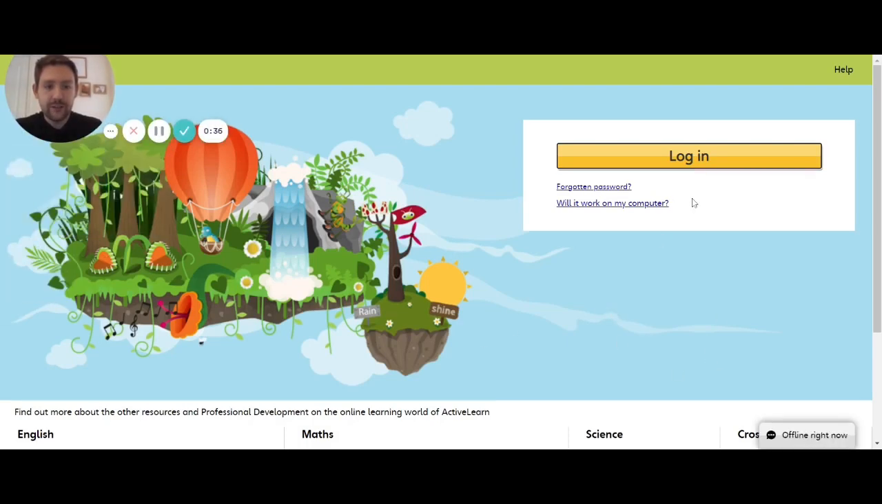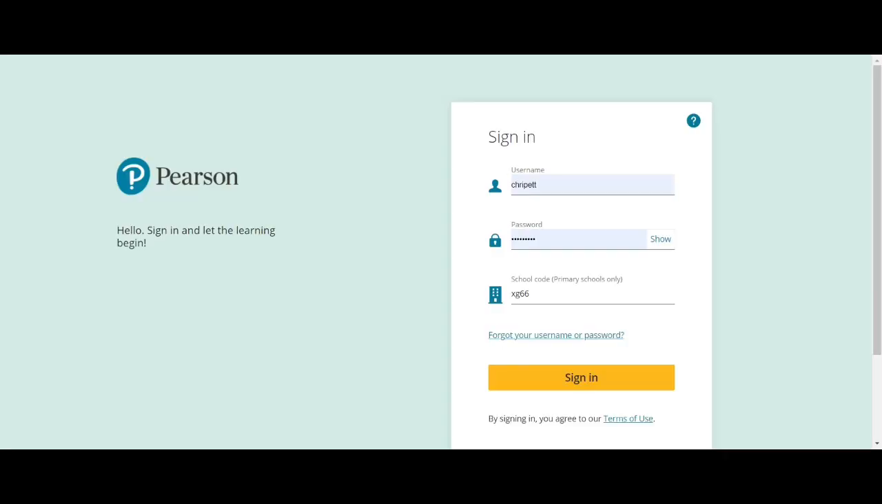Then your child will have been given their username, password, and school code as part of the letter. Now, their username is the first 4 letters of their first name, the first 4 letters of their surname. That's it, no capital letters. Their password is change me. You can see mine's already got it set on here, but I've set up a sample child.